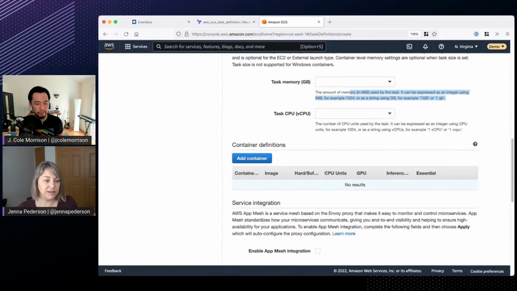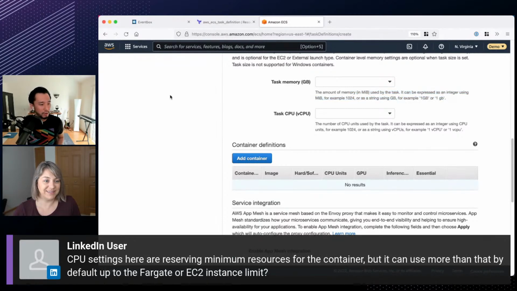And so we've got two questions I want to address here. The first one is from a LinkedIn user, because LinkedIn's being LinkedIn. And it's: CPU settings here reserve minimum resources for the container, but it can use more than that by default, up to the Fargate or EC2 instance limit. I do not have an answer for that. I'm not sure how it works on Fargate.